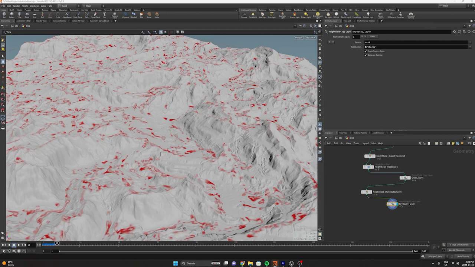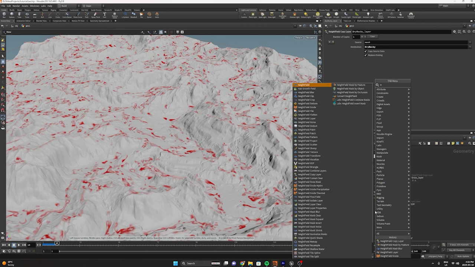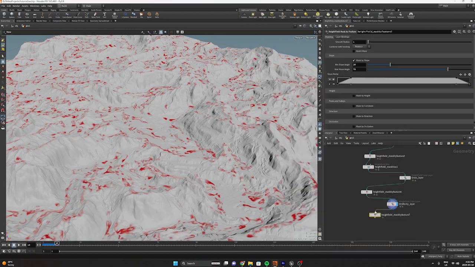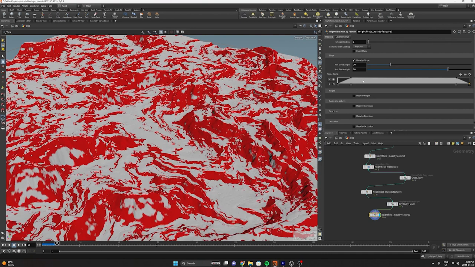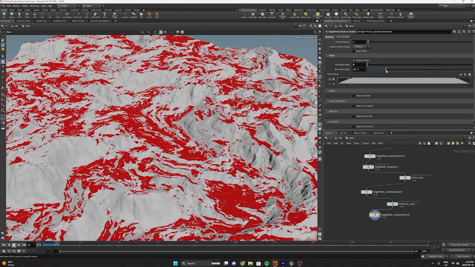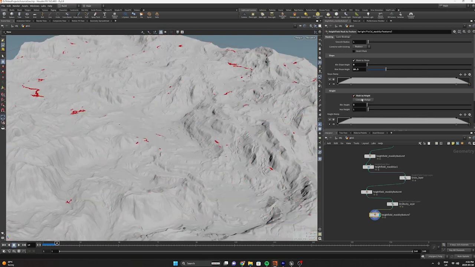The next thing we're going to have is dead grass. So we're working with the desert, so this is going to be on the tops of the mountains, I think. Height field, mask by feature. I'm going to do the flat areas. I'm going to mask by height this time.